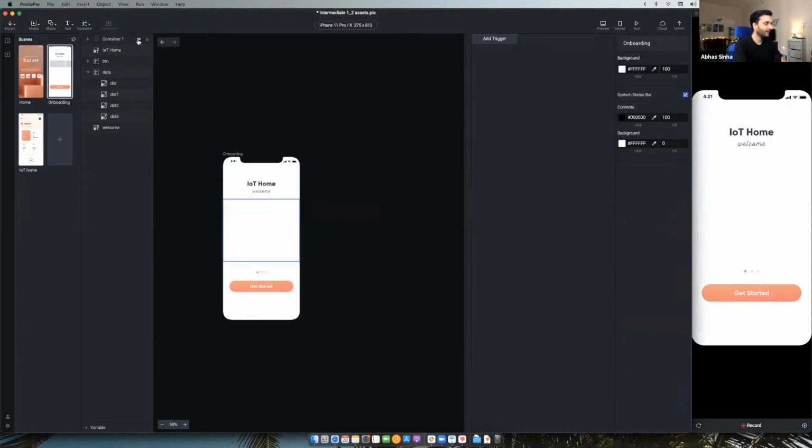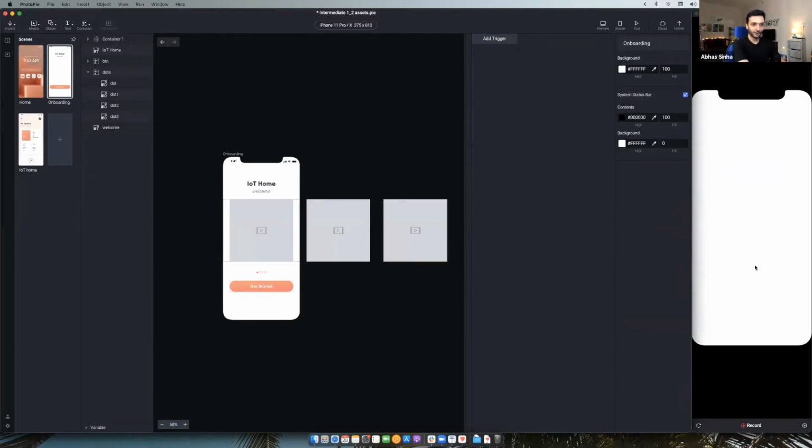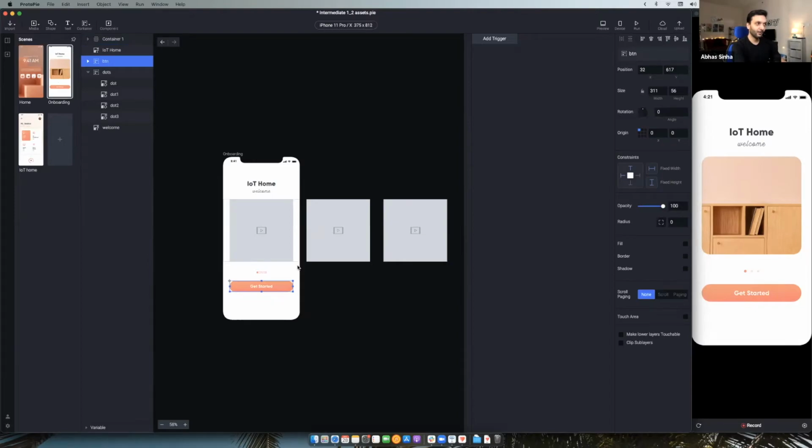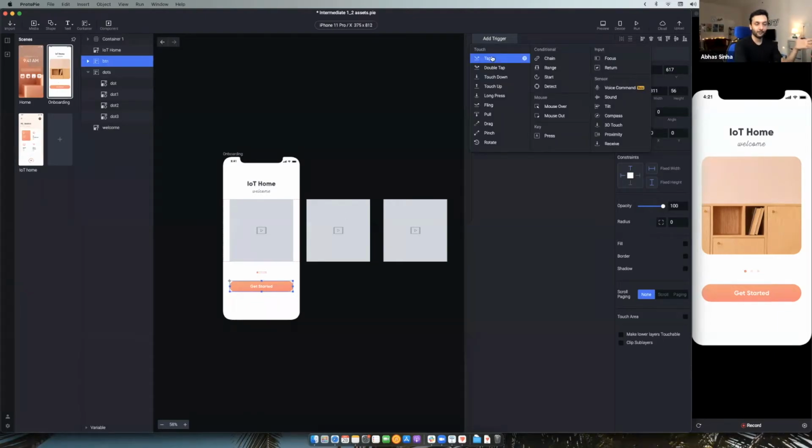Anyways, so this is what we had, and so far so good. Now what we want to do is go from here to the next page. So just like the last time, we're going to select this box, and we want this box to be the button that takes you to the next page. So you select this box, you add a trigger. What do we want? We want to make it a tap, because we want to tap the button. So there you go, we just tap it.